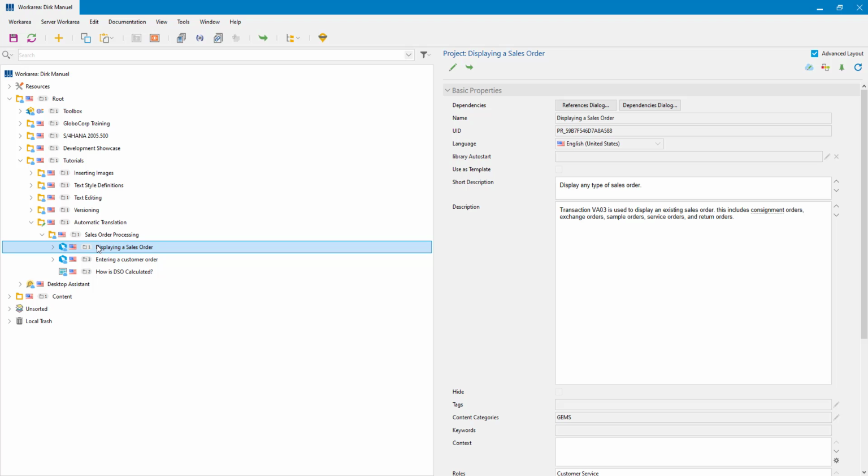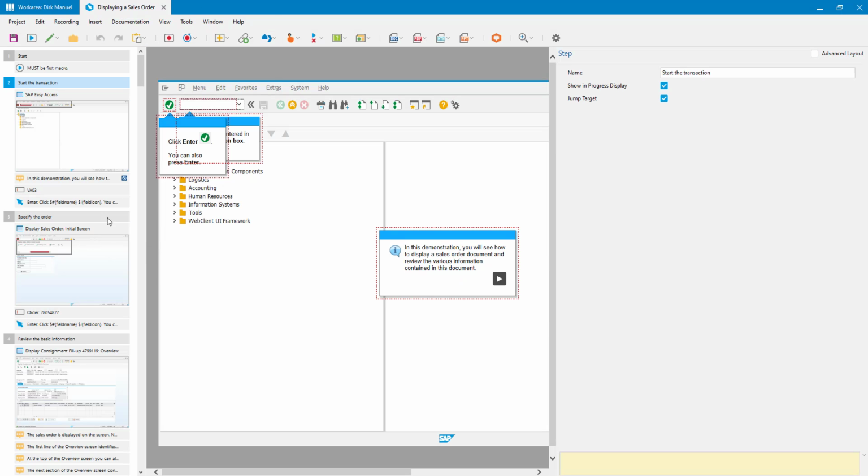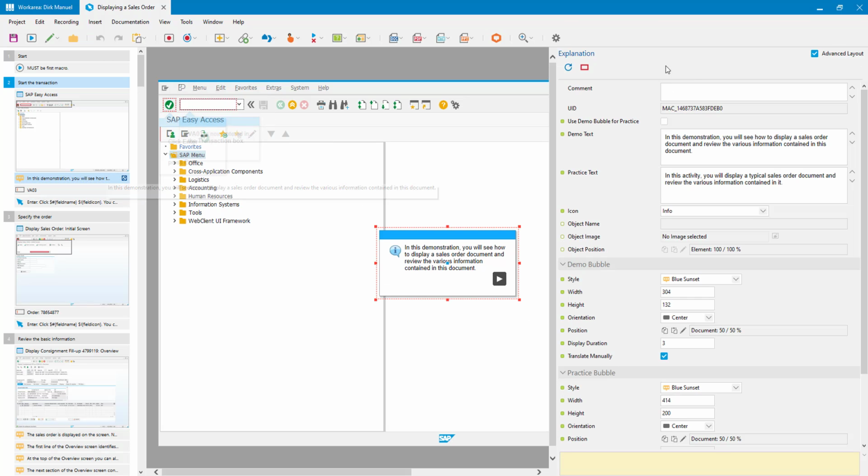First of all, let's look at what's inside this and what may be translated, what may not. So, simple simulation in here. I've got an explanation macro in here for my explanation bubble. All of this is custom text, okay? This is always going to require manual translation, and we'll get into how that's done towards the end of this video.